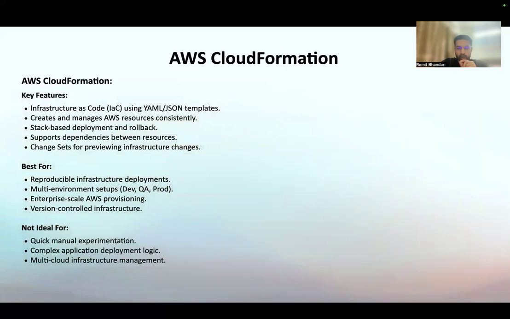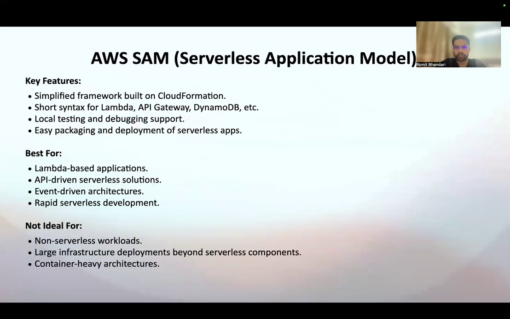It is not ideal for quick manual experimentation, complex application deployment logic. Okay, so if it's very complex application deployment logic, don't go for CF. And if you're looking for multi-cloud infrastructure management, then also I wouldn't recommend CloudFormation.